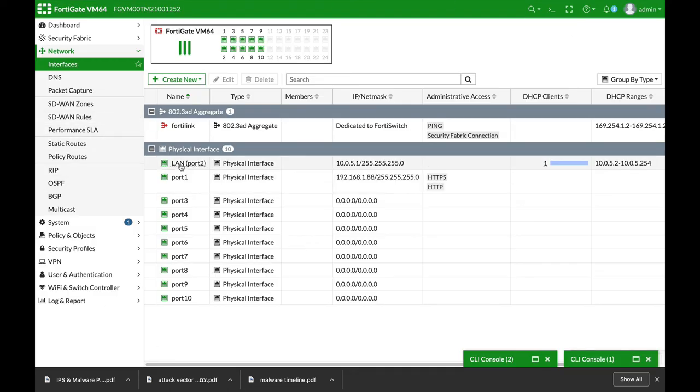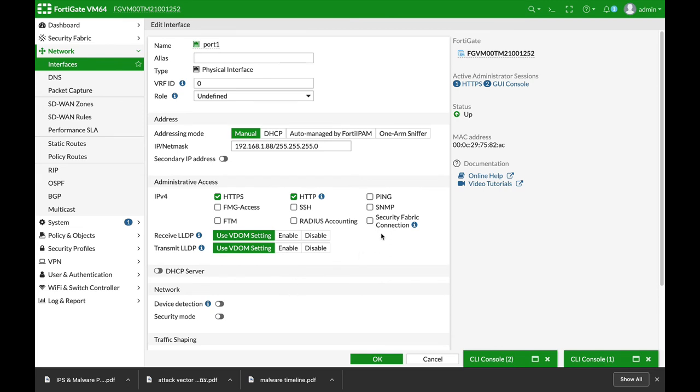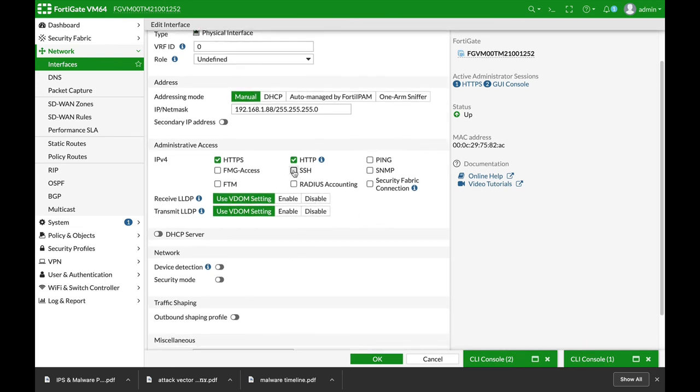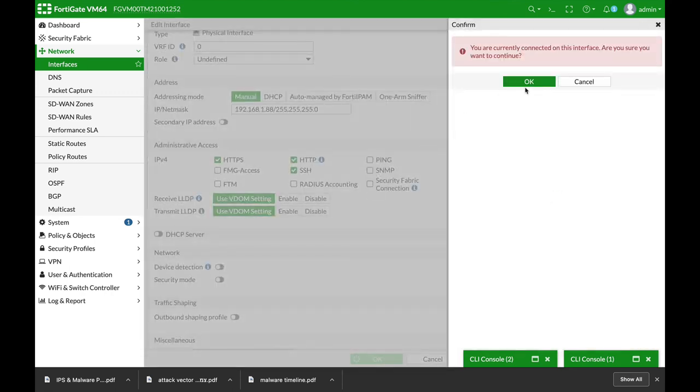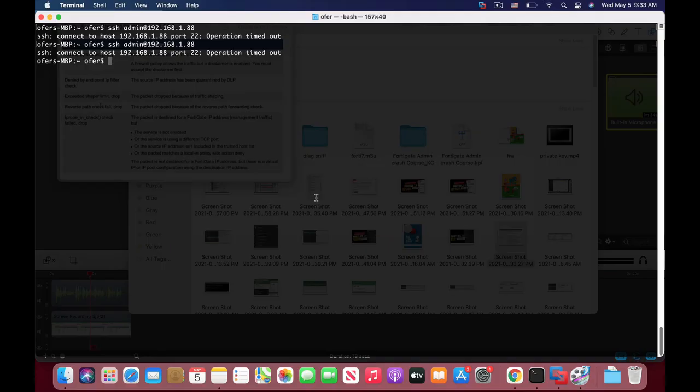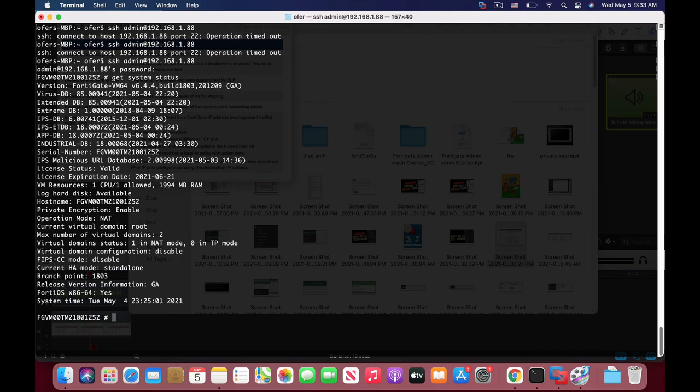So the next thing that we can do is just to move to our interface. Let's edit it. And yep, we can see that SSH is not enabled. So let's just enable that and let's move back to our terminal. And there we have it. We have an SSH connection all set.